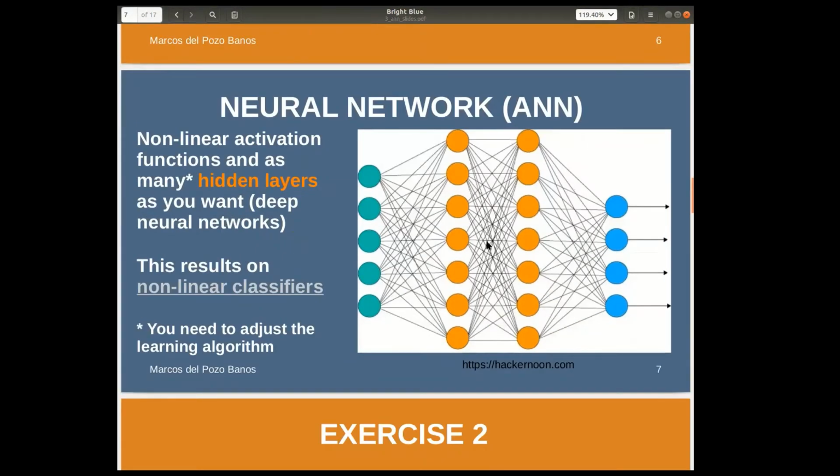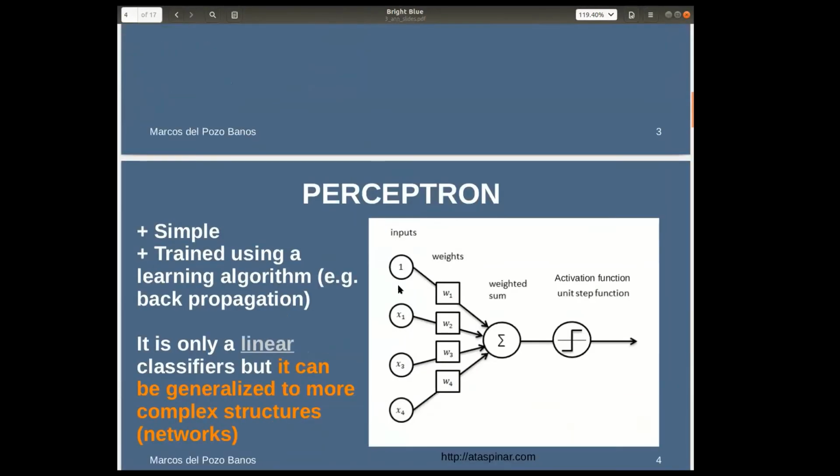The reason why I said almost is because usually, for some reason, I don't like this, but it's the way they do it, the first column, the first layer, if you want, these are just the inputs. So it's the same as we have here.